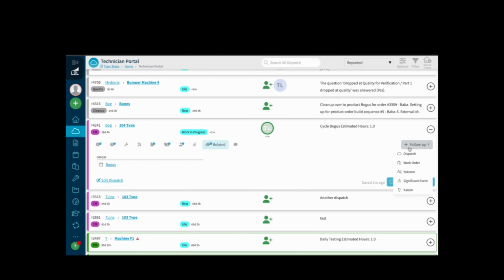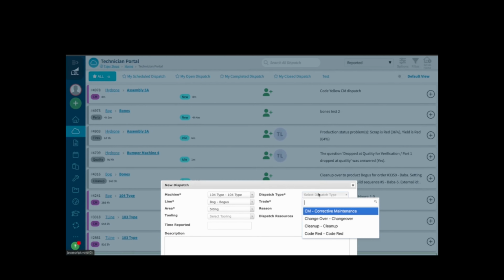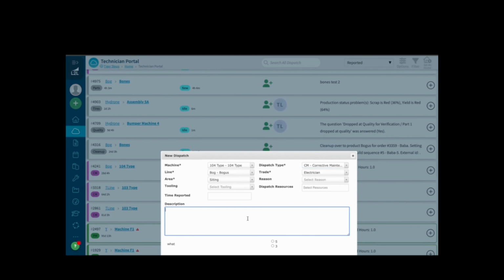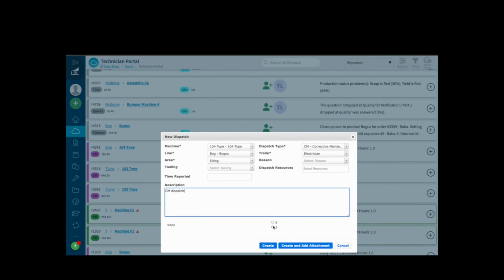For this case, let's create a code yellow dispatch, or sometimes referred to as corrective maintenance dispatch, with a description of the follow-up repair needed. If your site uses reason codes to describe the root cause, please enter that data into the details node of the dispatch as well.